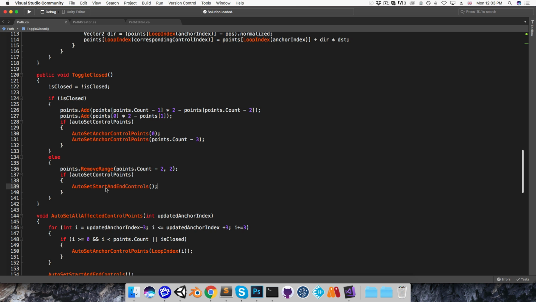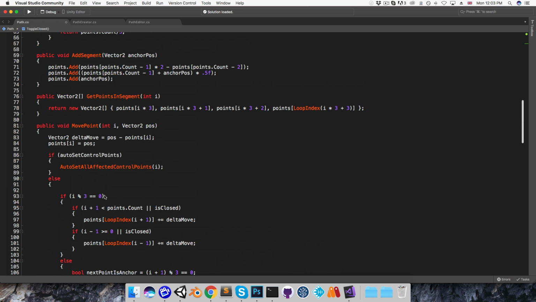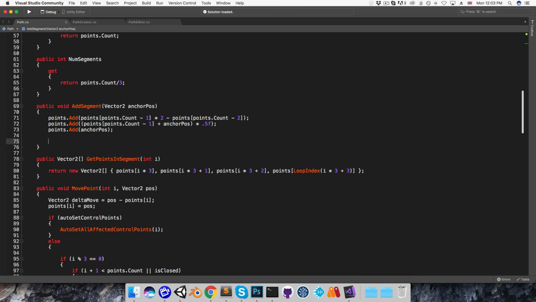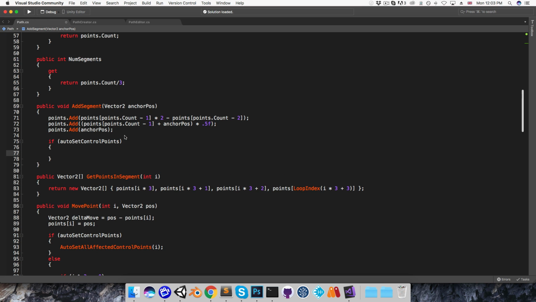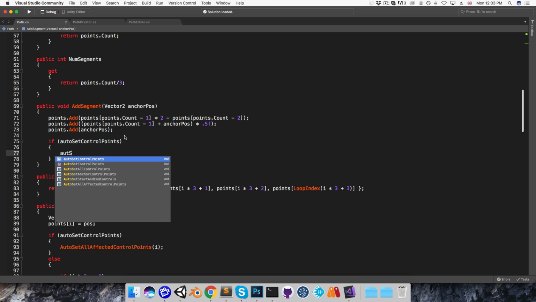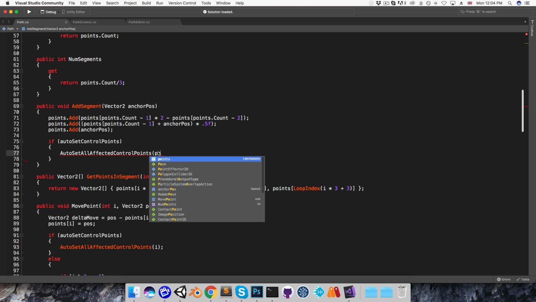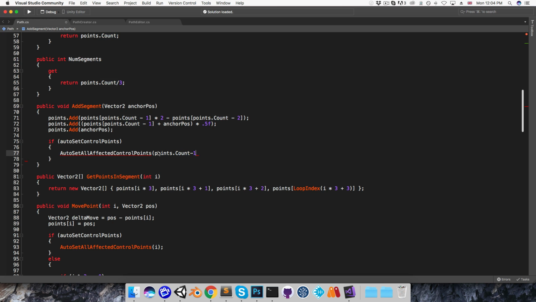Alright, the last case is when we're adding a point. So let me see. This is the add segment method. After adding the points, I'll say if auto-set control points, then I want to auto-set the affected control points, and the new anchor point is the last element in the points list, so points.count - 1.